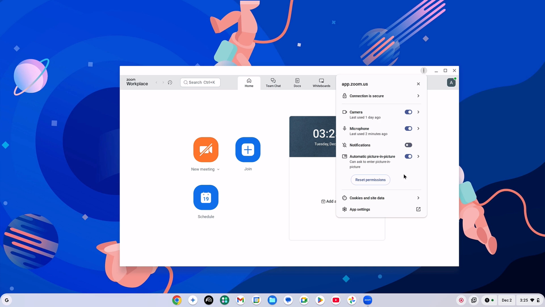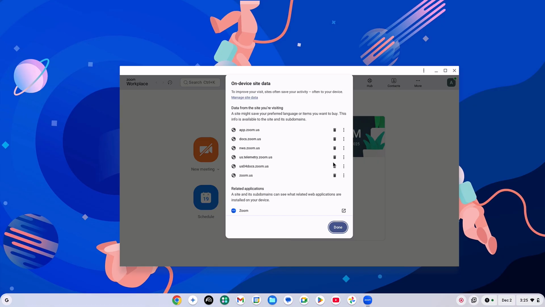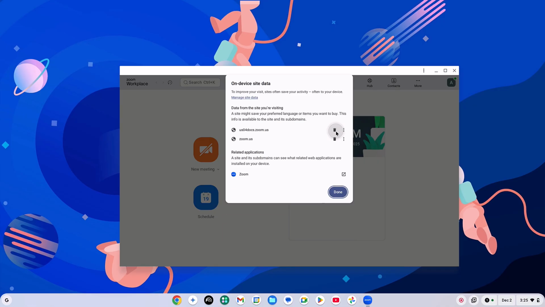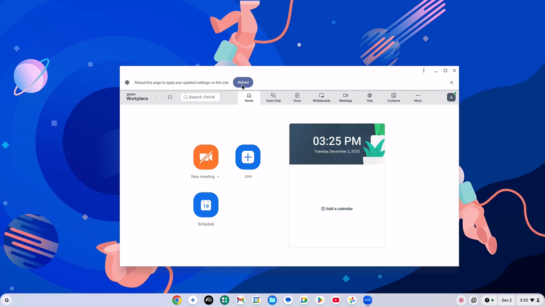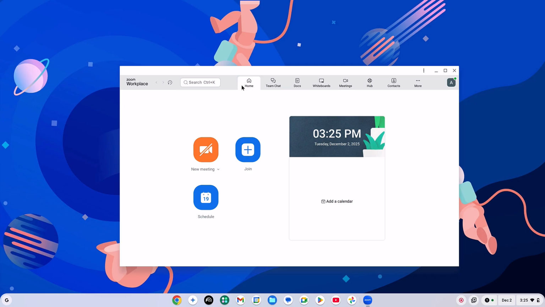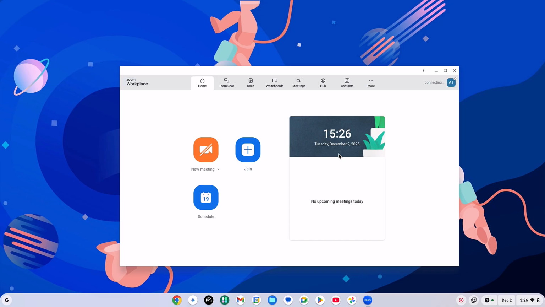Sometimes cookies and site data can also cause the issue. To fix it, simply click on Cookies and Site Data, click on Manage On-Device Site Data and delete all the on-device site data by clicking on this Delete button. Then click on Done. Now simply click on Reload to reopen the application. Then sign in with your Zoom account and it should fix the issue.